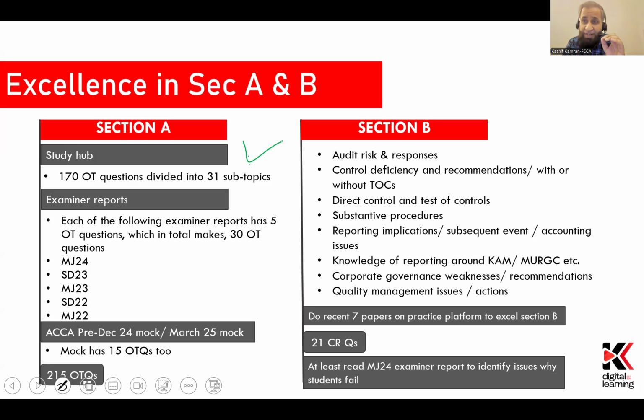Then I have mentioned examiner reports, and that you should read through the 5 examiner reports on your screen here. 1, 2, 3, 4, 5. These are the 5 most recent examiner reports. When you go to my resources, it has 7. If you want to do all 7, wonderful. If you want to do the latest 5, that's also fine. Every examiner report has 5 OT questions.